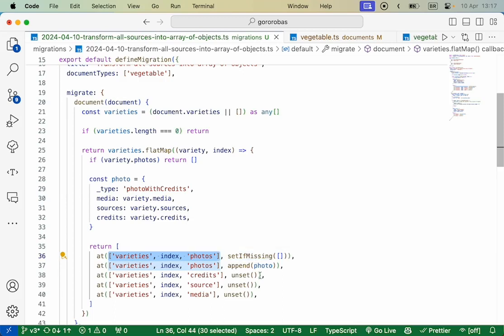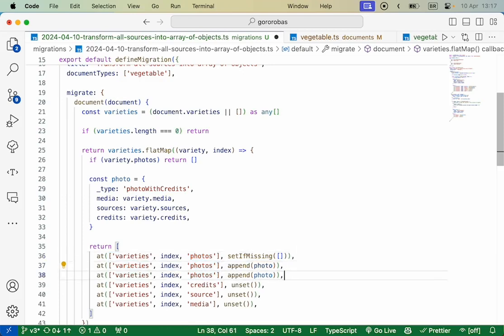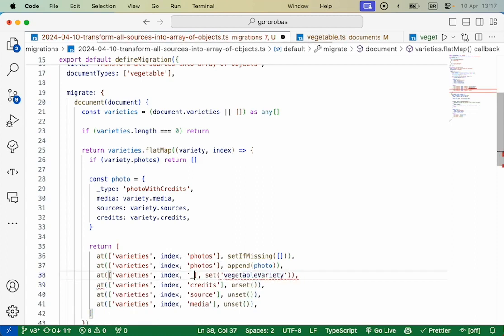So in the future, I guess what I could do here is also, let's take the chance to set the type of vegetable variety. And then later I can migrate the schema to use that. Actually, I almost accidentally broke the whole thing. So I'll just set the type of these varieties to be vegetable variety.